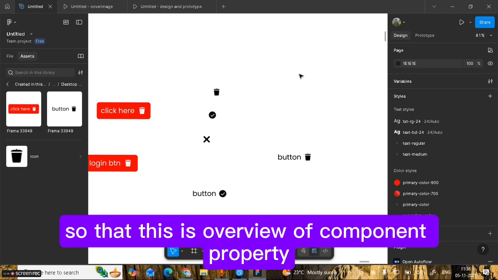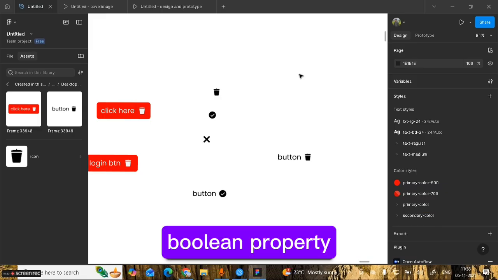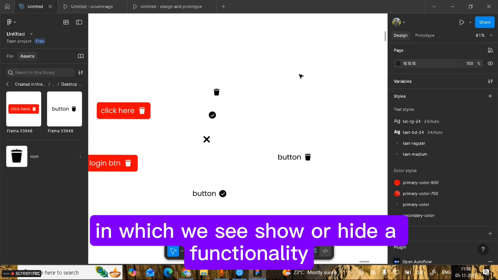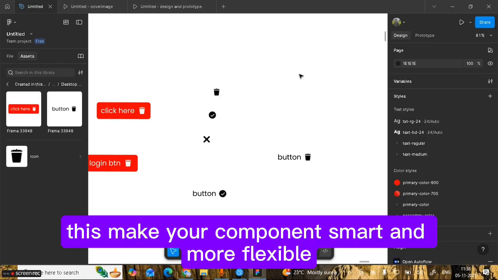So this is an overview of component properties in Figma. We learned about text property, boolean property, in which we show or hide a functionality, instance swap and variant property. This makes your component smart and more flexible.